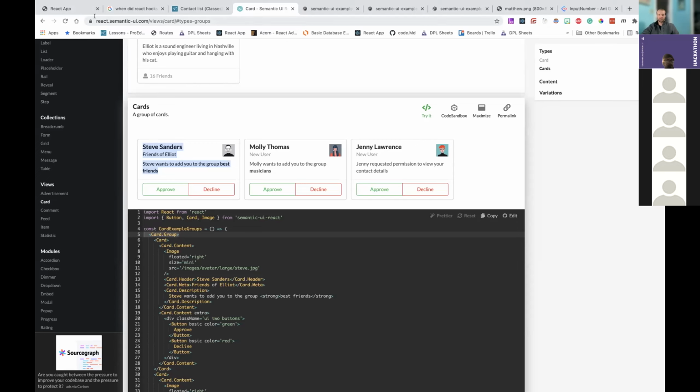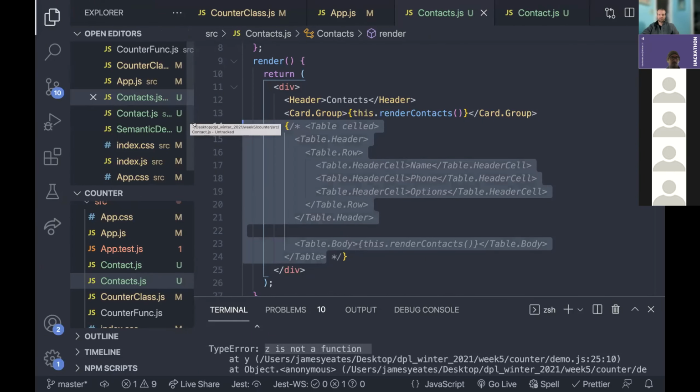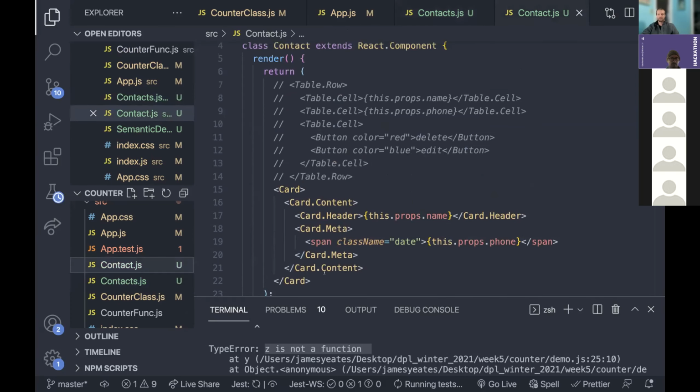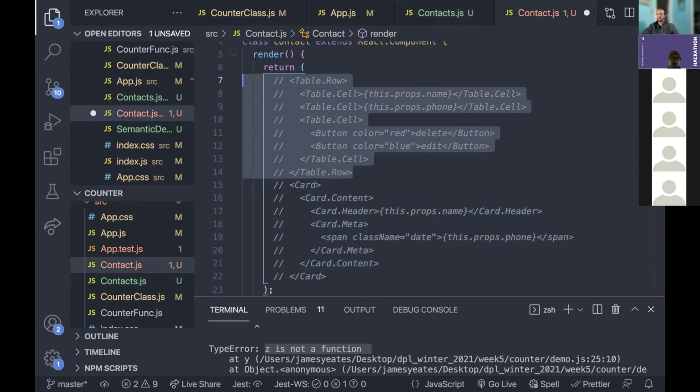But we'll stick with the table, I guess. Let's go back to doing the table. Just comment those out so those can be in the code if you want to look at them.